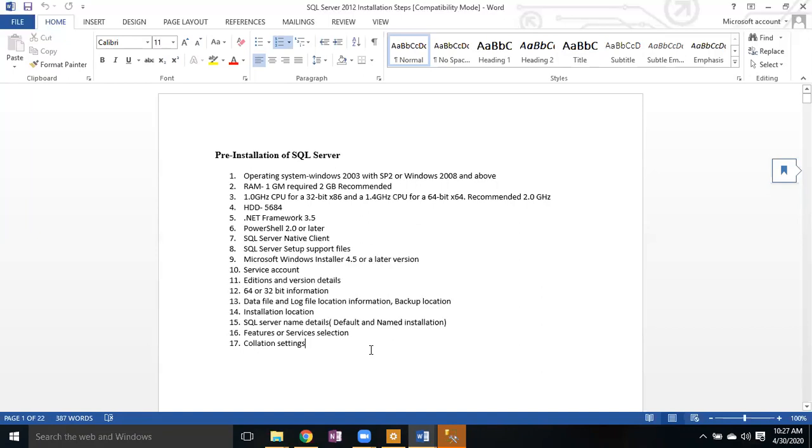That group account they will use for the SQL Server service account. That means whatever permissions the group account has, based on those permissions the SQL Server operations will function, like accessing the drive, accessing the network, storage. So whatever permission the service account has, based on that permission the SQL Server operations will execute, right?